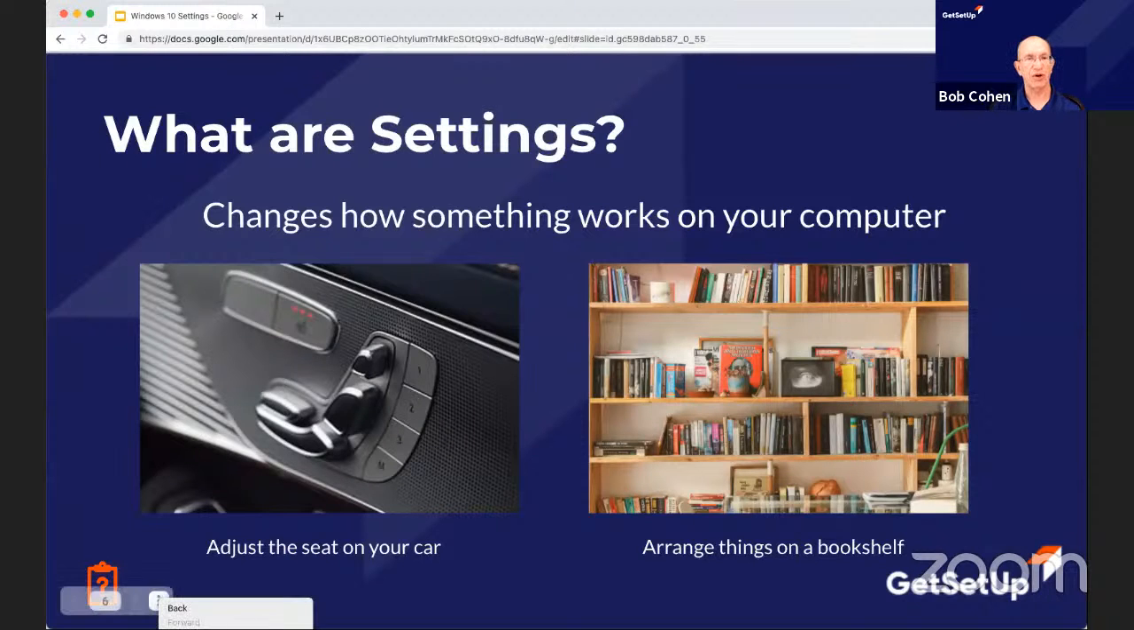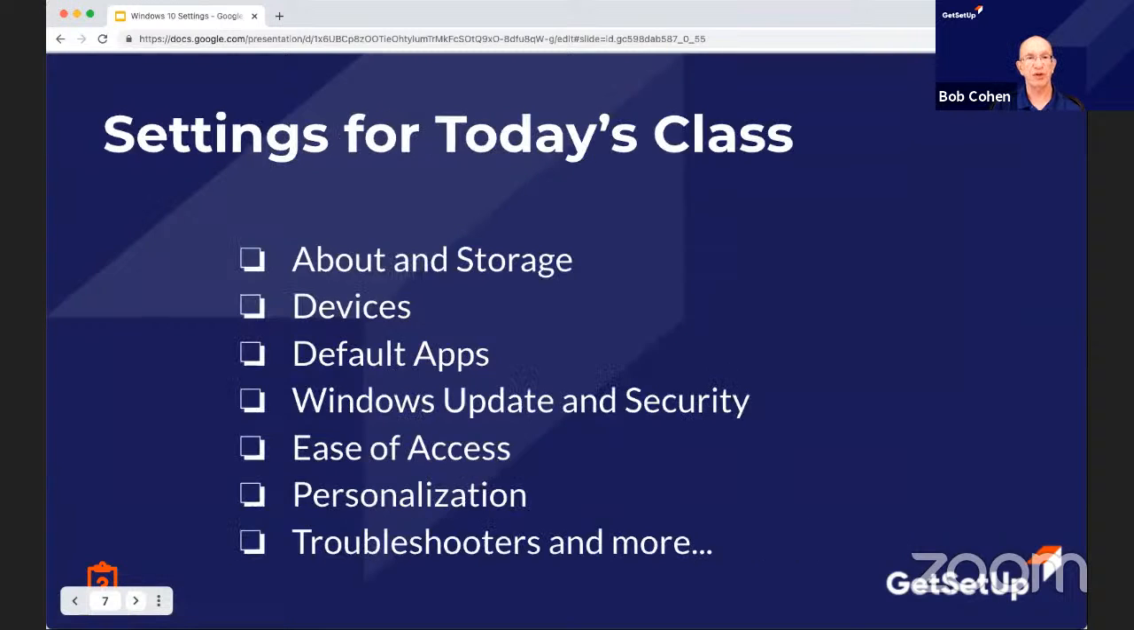Okay, so where do you look at things? Let's take a look at some things we might want to do. For today, we're going to look at learning about your device and how much storage you have on it. Always good things to know about any computer, any technology you use. We're going to learn about how to connect and manage things like printers and wireless mice. We're going to take a look at default apps.